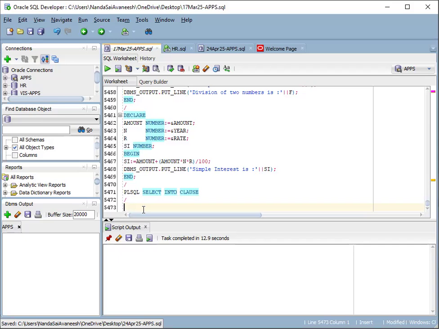It always returns a single record or value at a time. This clause is used in the executable section of the program. So here: select column 1, column 2, column 3 into variable 1, variable 2, variable 3 from table name where clause condition.